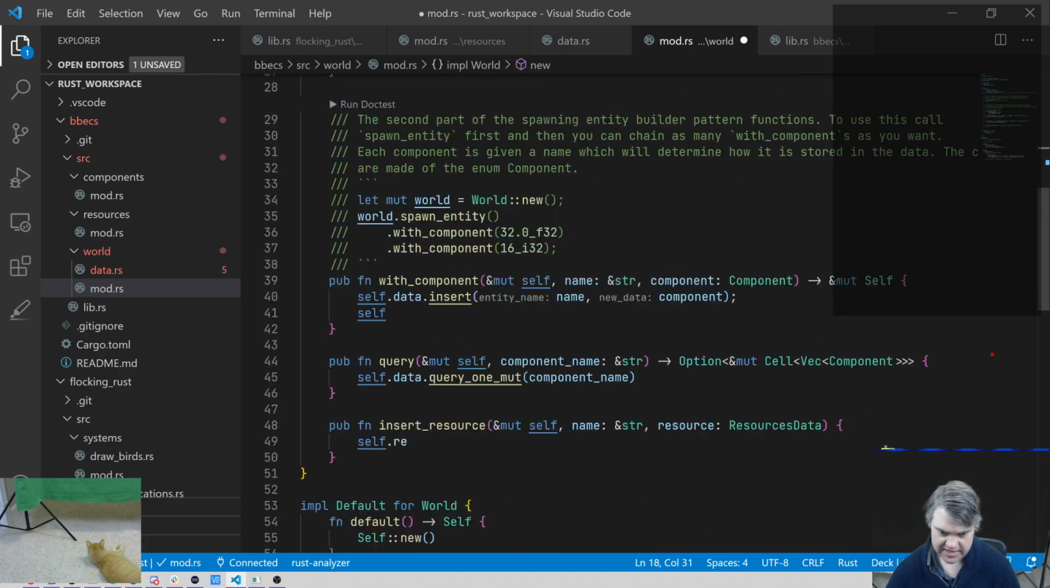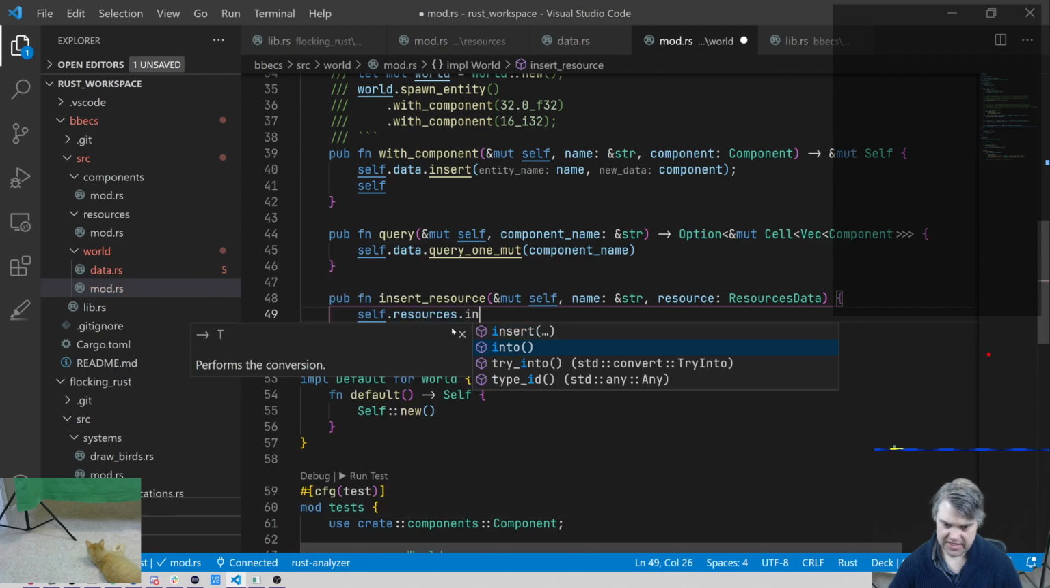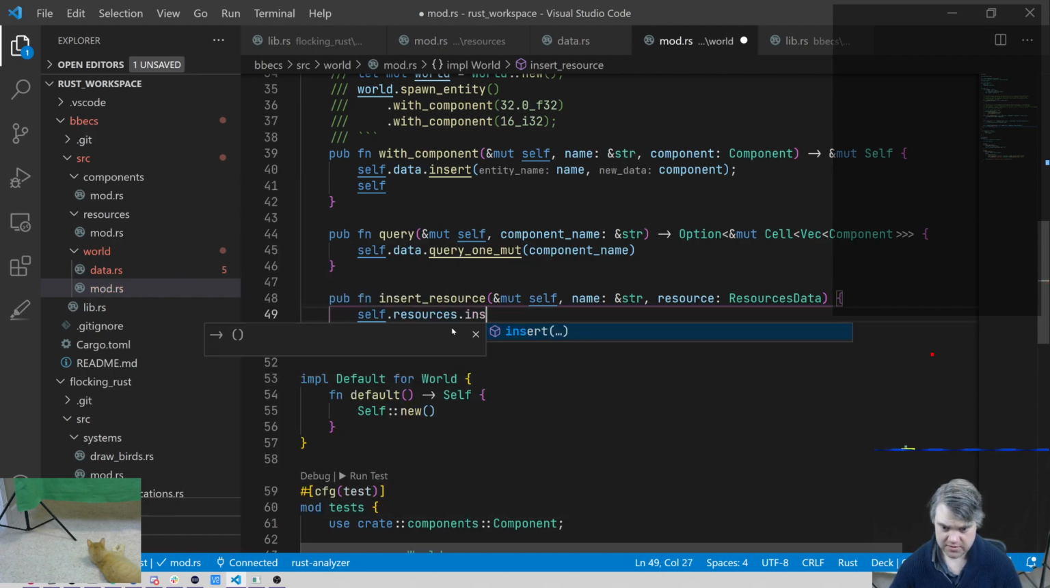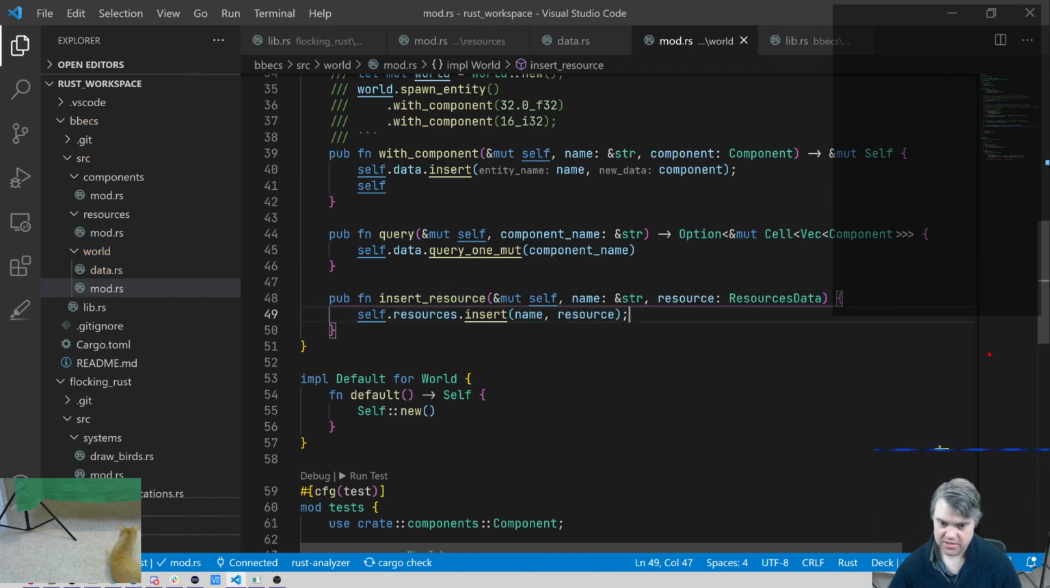Okay, so we have that. Now I can add this in. So self.resources.insert, pass the name, pass the resource, and we're done. So then this will allow us to add those in.